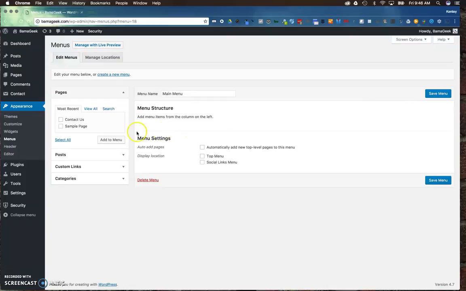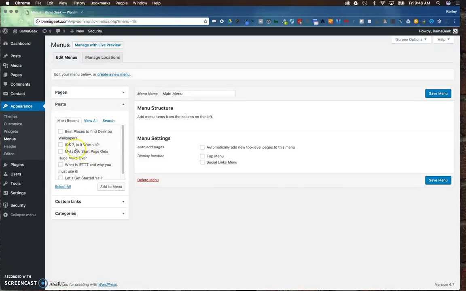Now, things that you need to notice, and this is going to be consistent no matter what plugin or theme you have installed. First, you want to look at the menu structure. Right here, there are currently no menu items on this menu, so we need to add some. We'll select the pages we want to add. You can add pages, and you can add posts. This website has some blog posts, so I can add a blog post to my menu.